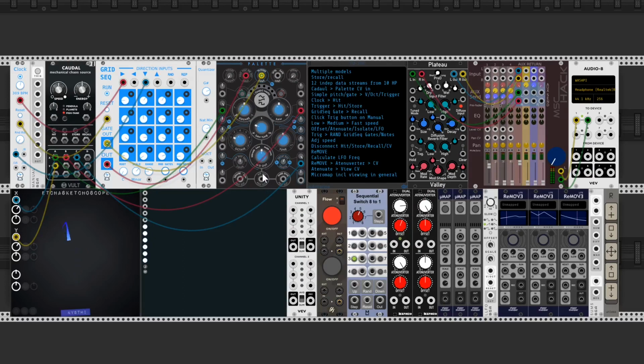Then I'll connect palette to the mixer via the Unity mixer to boost the signal, turn up the volume. You can see the Caudal modulation impact on the knobs through the indicators of the modulation amounts on the knobs.